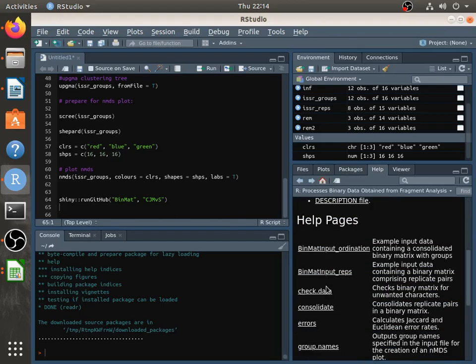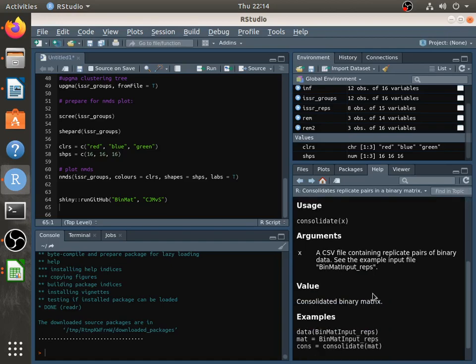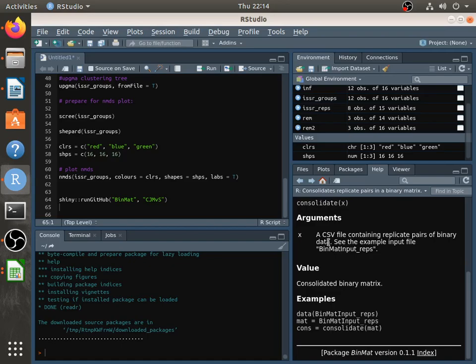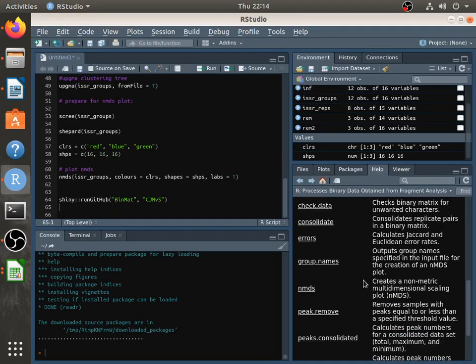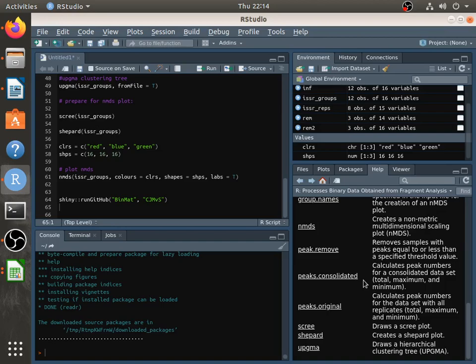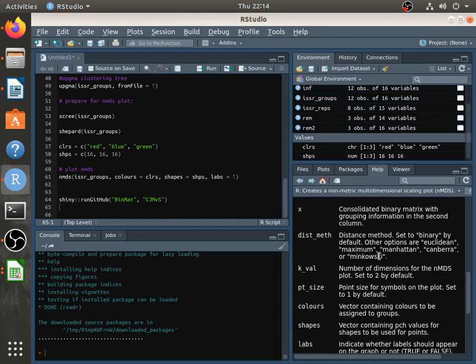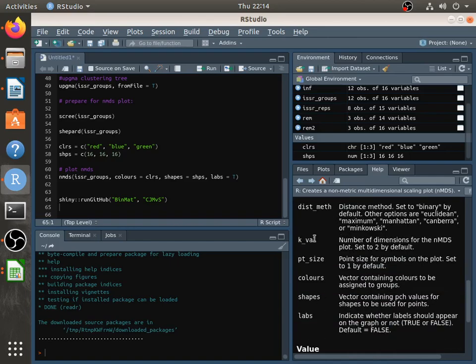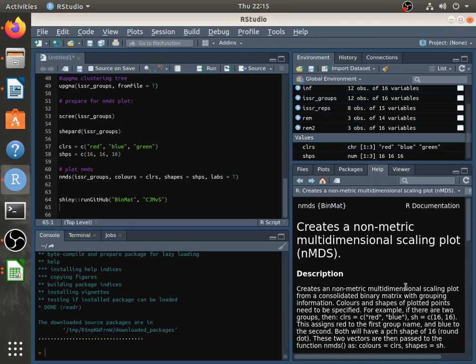Again, have a look through all of these functions and check out what the arguments must be. There's usually a little example following that and a description. There are often quite a few things that you can tweak, especially when it comes to plotting the NMDS plot. As you can see here, you can select distance method, dimensions, size, colors, shapes, labels, all of this kind of thing. So if there are any questions, please email me.